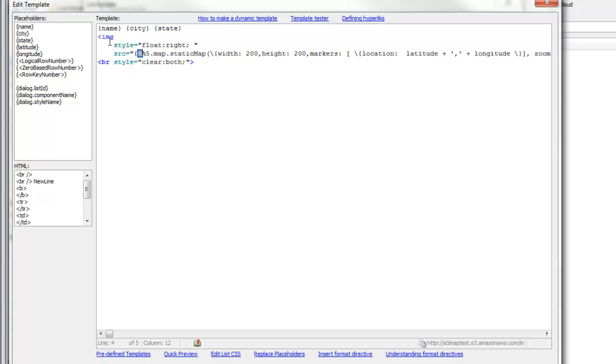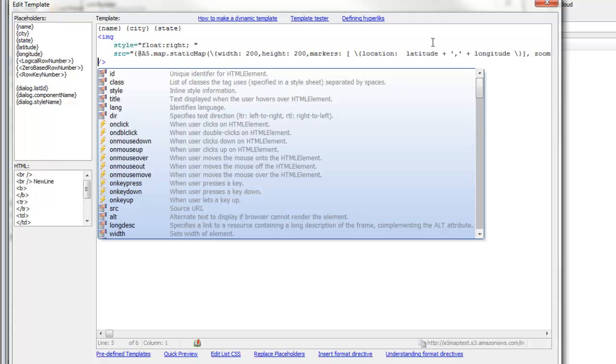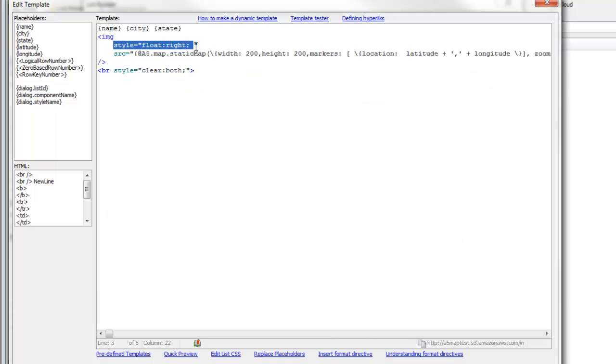So this JavaScript function a5.map.static is going to return the URL from the Google Maps API that represents the image for the map that will be displayed in this image tag. So you can see there's the end of the image tag over there. The image tag has a style float right, which causes the maps to be right justified in each line.